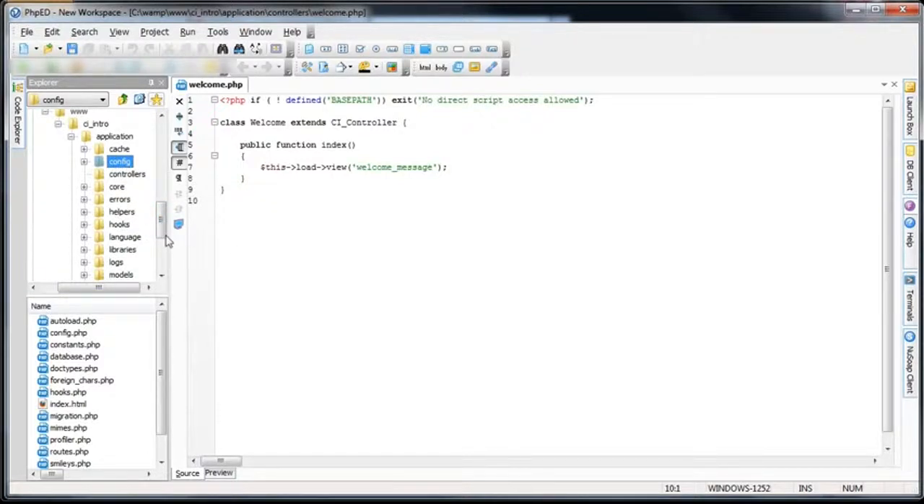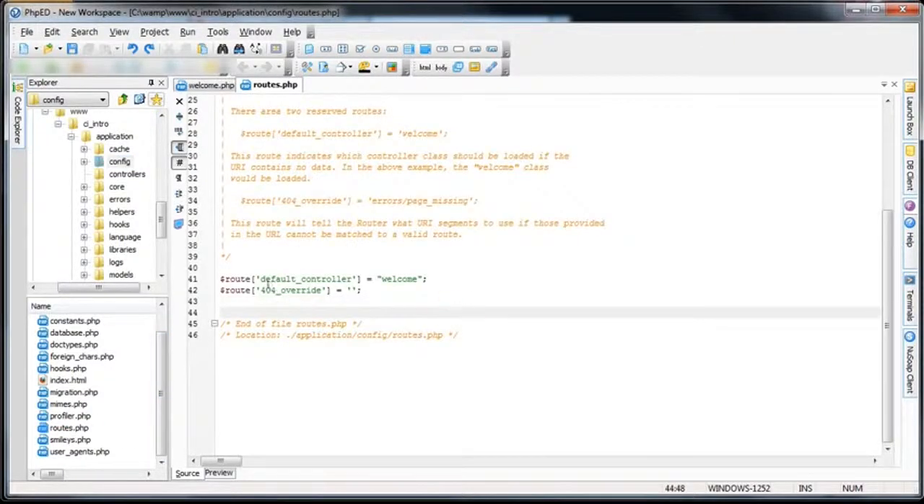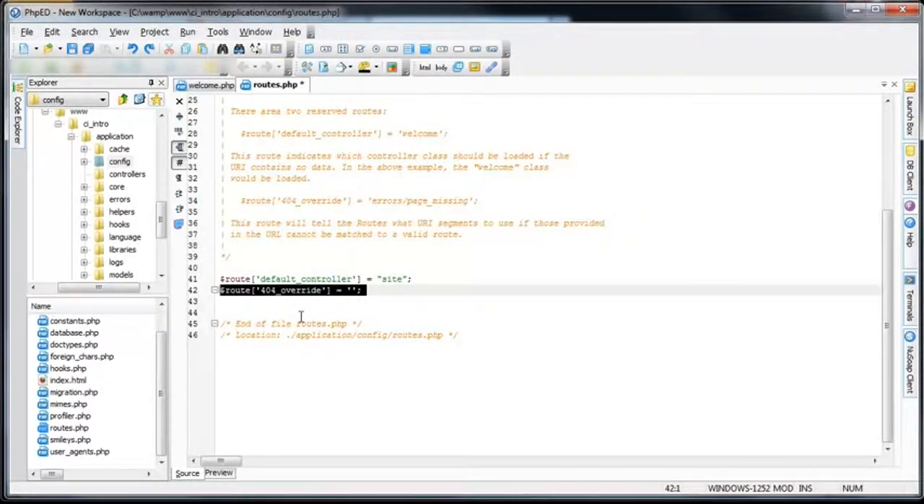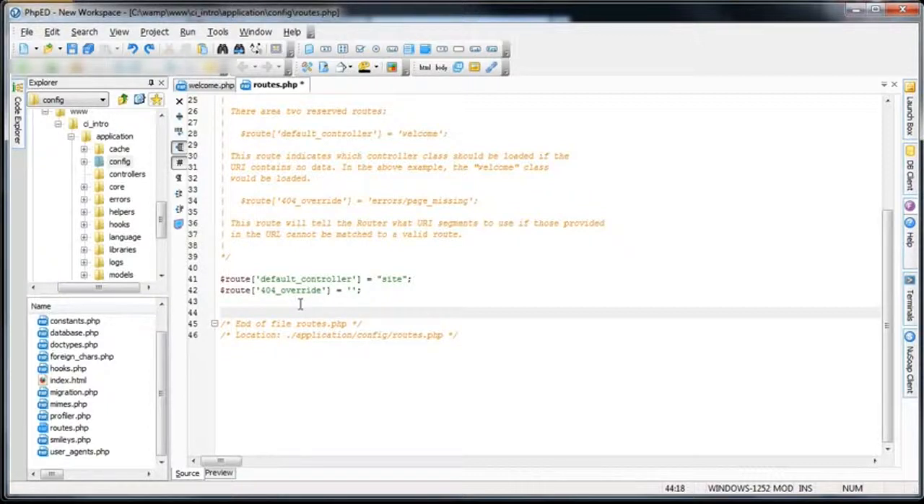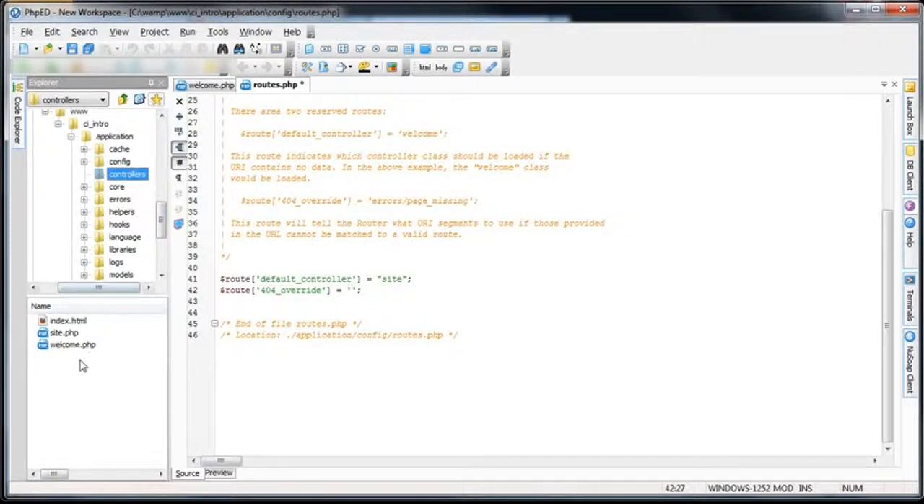So what we'll do is we'll go into config, scroll down to routes, open that up, and you can see here the route default controller is equal to welcome. We want to change that to site. Notice the lack of capitalization here. Also, for later on in the series, you might be interested in where we can do a 404 override. If you have your own 404 page that you want to load, you can actually load a controller here for that. But that's a side note.